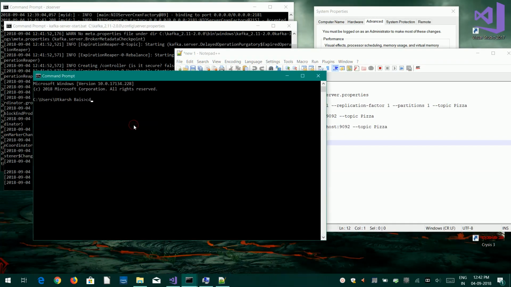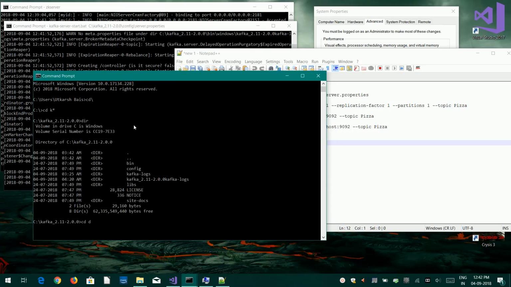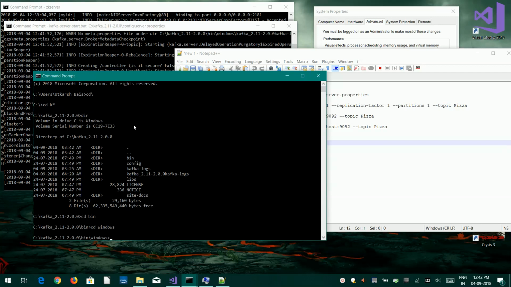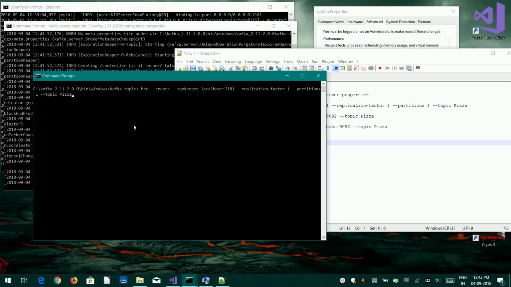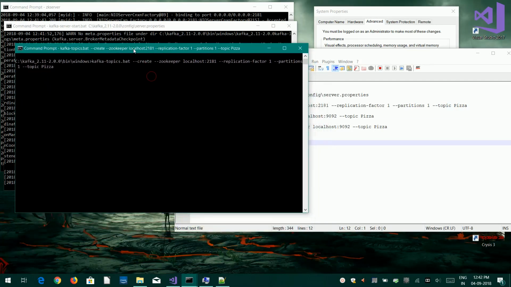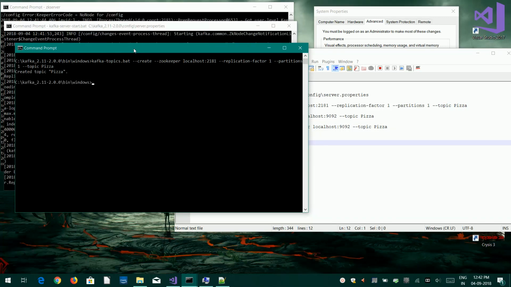and again I go back to the Kafka path. Okay, then Windows. Yep, there we have it. And okay, so I'm starting a topic called pizza, and there it is. Waiting for it to create. Okay, topic created, pizza, we're good to go.